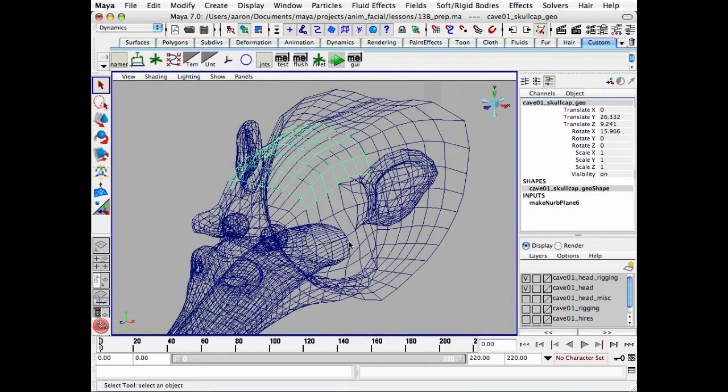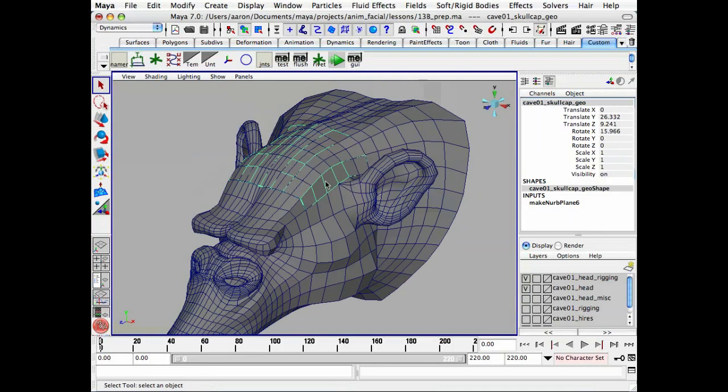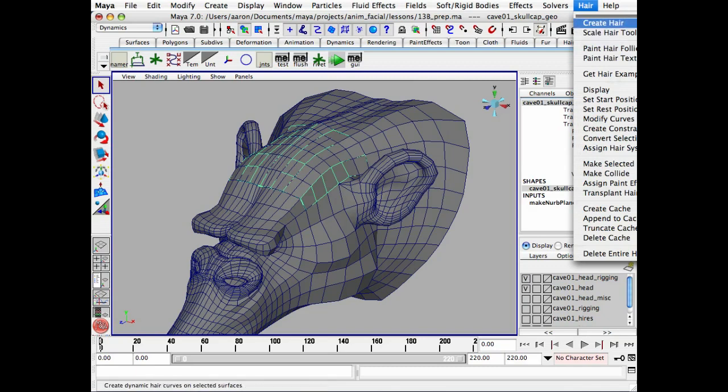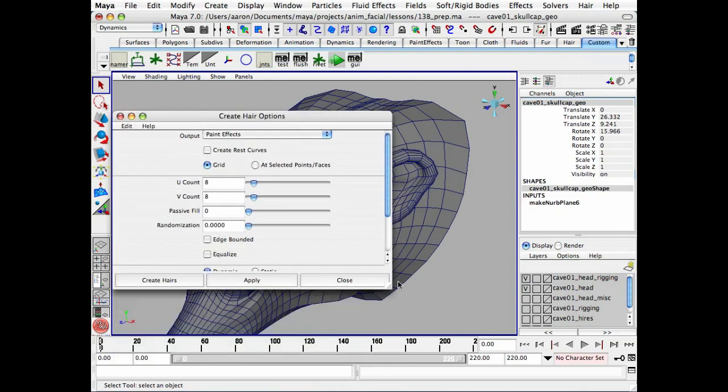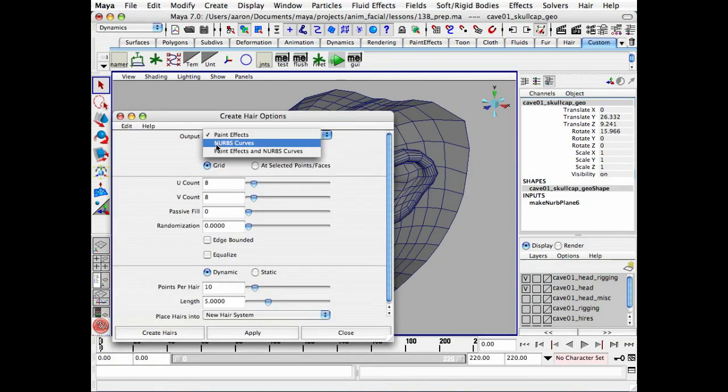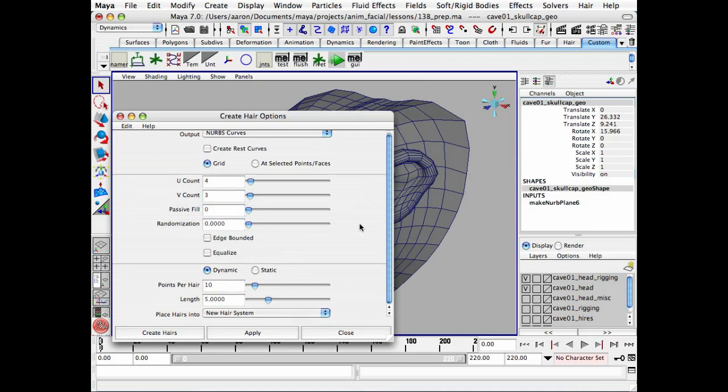Okay, so to create the hairs, I'll select the skull cap and then select hair, create hair. Let's open the option box, reset the tool real quick. I'm going to grow just NURBS curves. If we recall, our NURBS skull cap is 8 and 6 spans in U and V. So we're going to half those values, 4 and 3. And I'll leave the points per hair and length as they are, since he has a fairly long hair here.